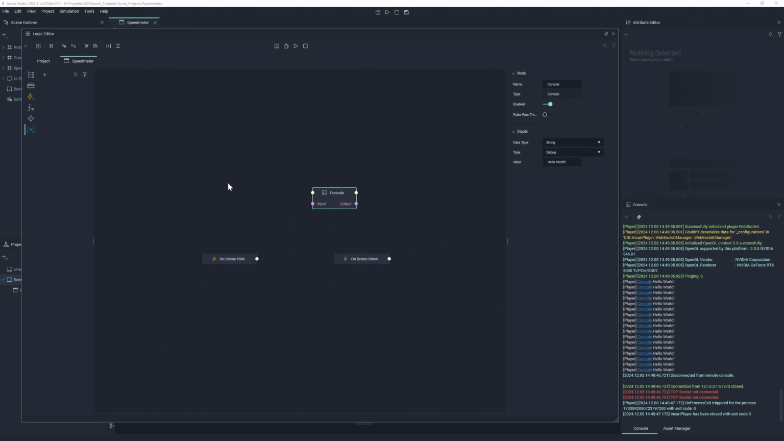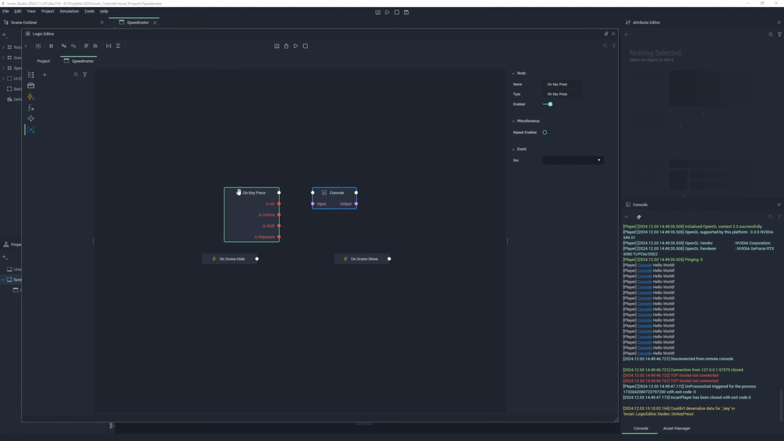Now let's add another node in the same way by searching for on Keypress. If we click on this node, we will see an attribute called key. Click the drop-down box to see the available Keypress events that we have at our disposal. Let's scroll down and select up. Now if we connect the onKeyPress node to the console node and press play, we can trigger the console message manually by pressing the up key.